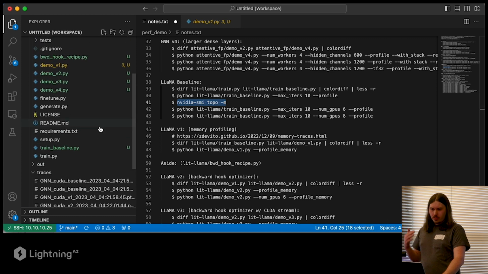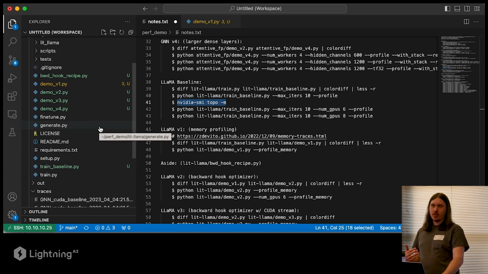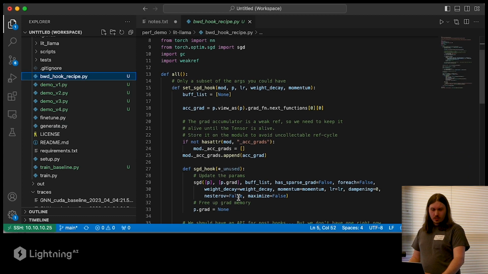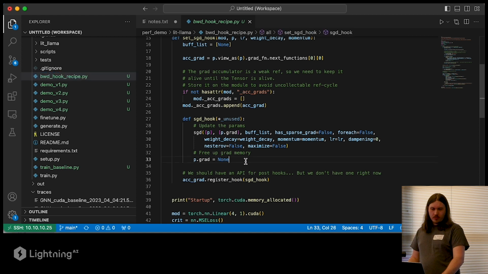So if we take a little bit of an intermission, I'm going to start by looking at a simple recipe that doesn't apply to distributed because the distributed one is somewhat more complicated. Essentially what we can do is we can say, I can have a hook that just applies the gradient to one tensor and then frees the gradient immediately.